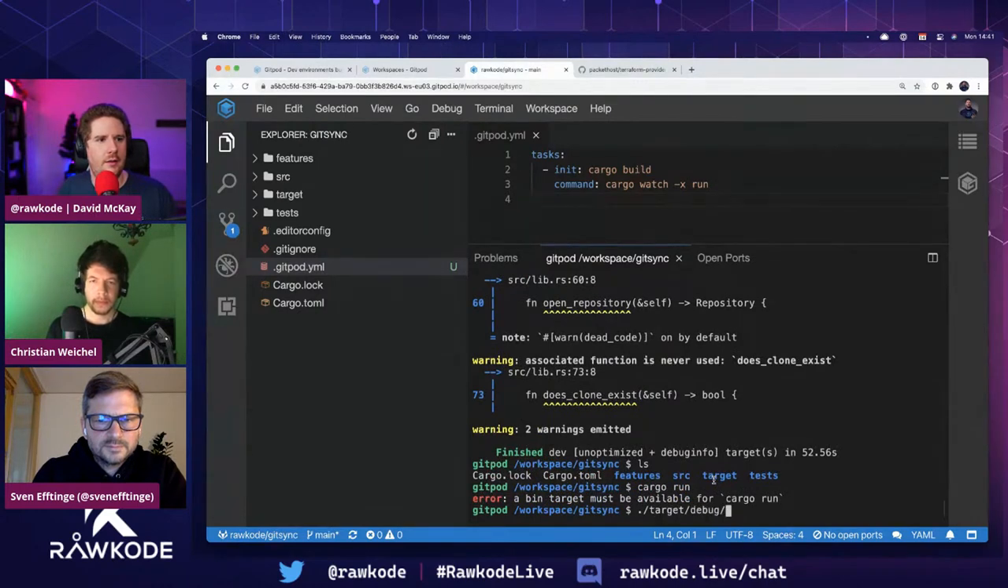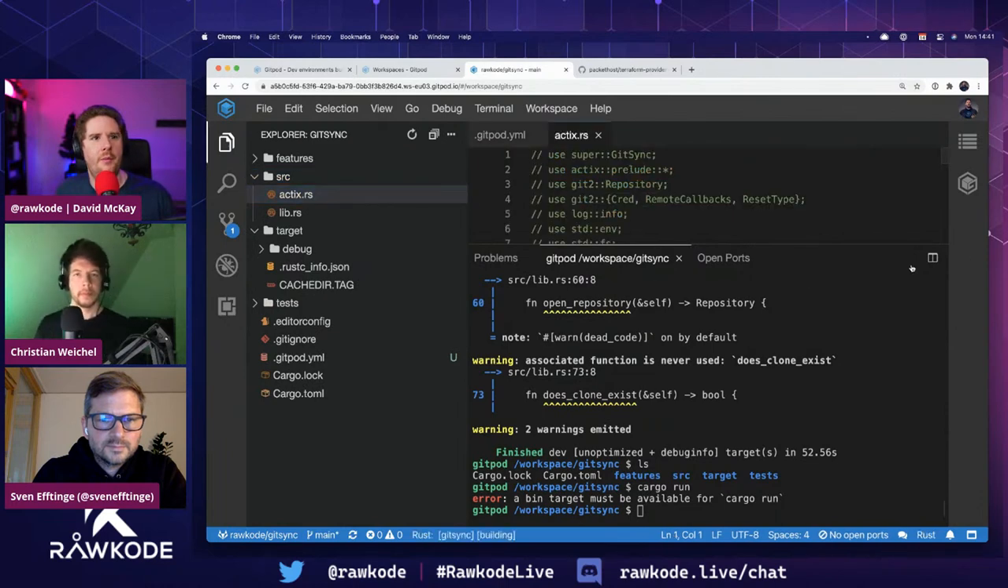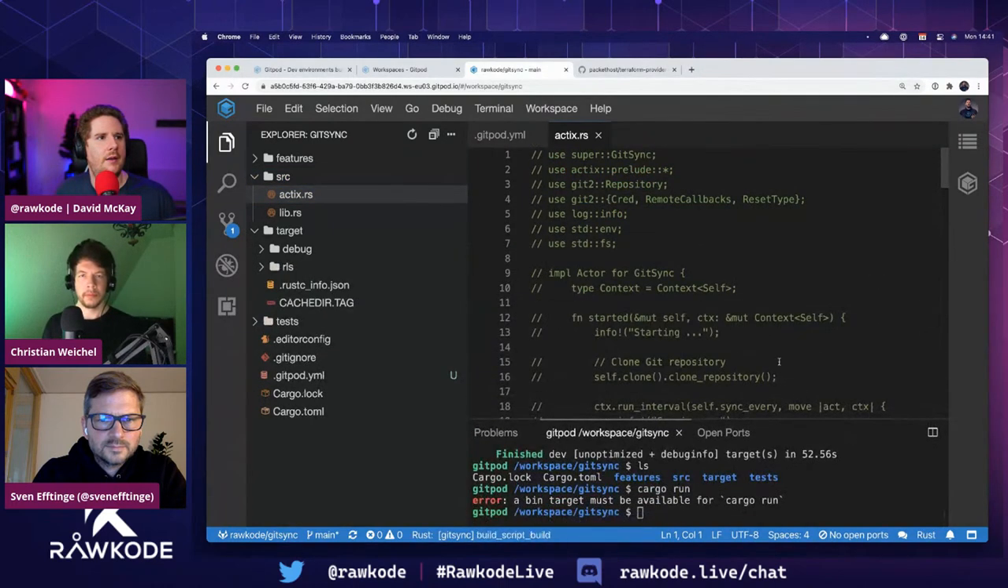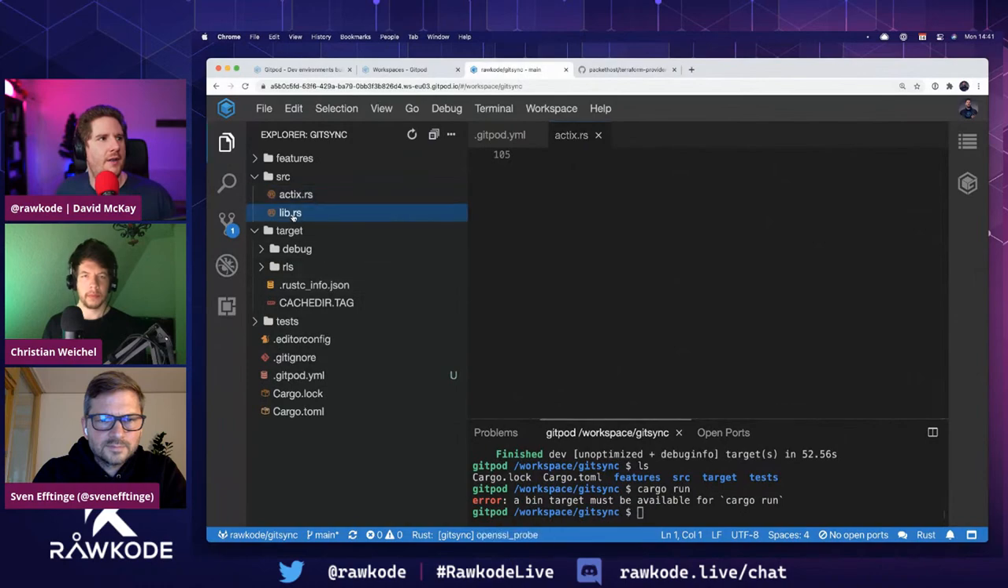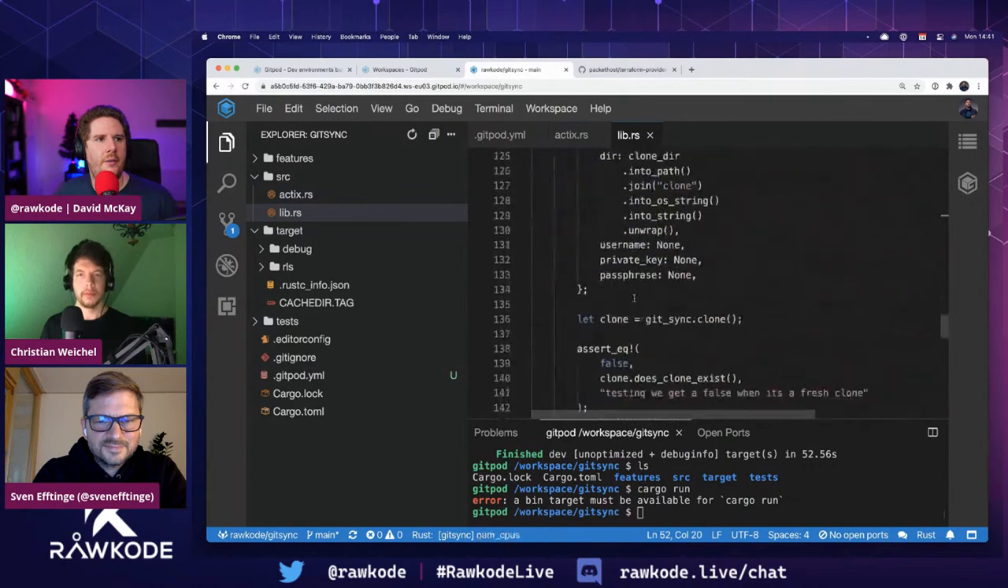Target. Although this is just a library, so there's no target. So that worked. Now, I would just code as normal now, right? Like I would pop open my file. Oh, that's my commented stuff. There we go. And I have everything that I need to work. Awesome.